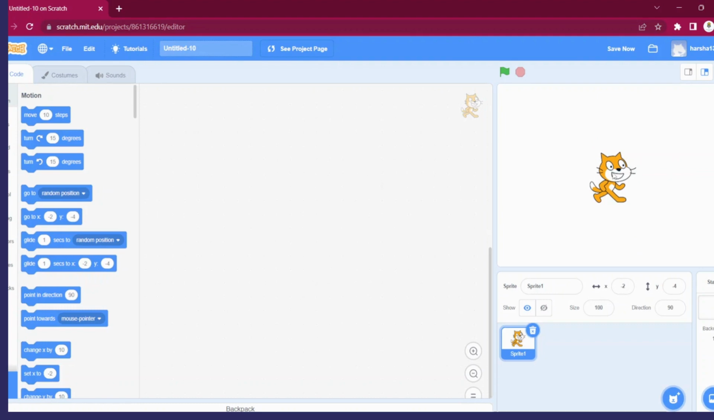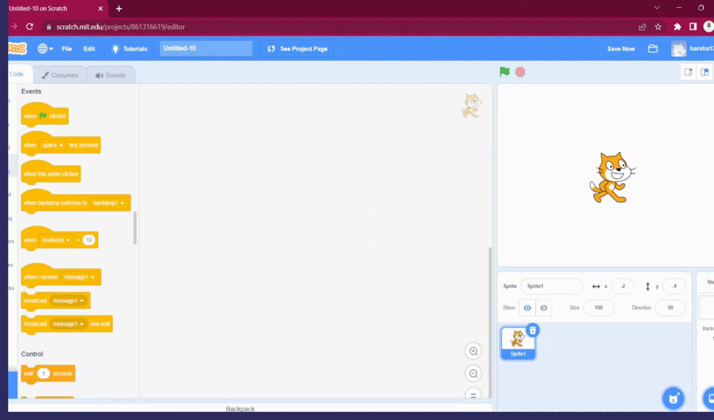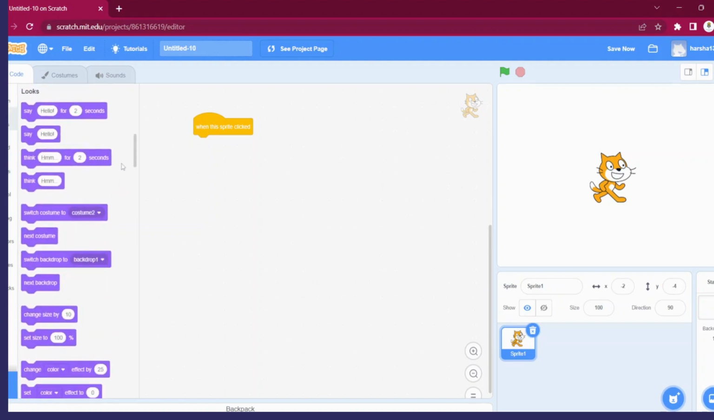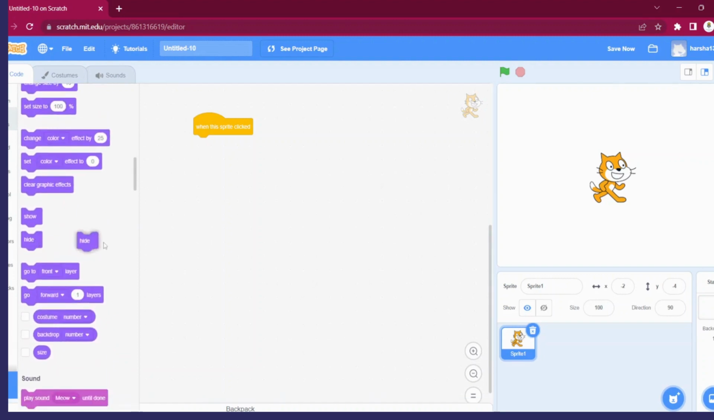Now, click the Scripts tab to create a new script for the sprite. Let us go to the Events category. When this sprite is clicked, from the Looks category, drag a hide block and snap it below the when this sprite clicked block. So we are in Looks category and we have to find the hide block.